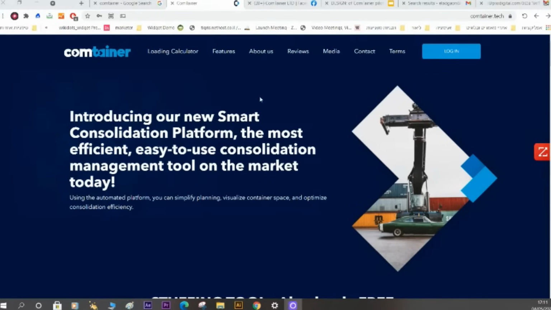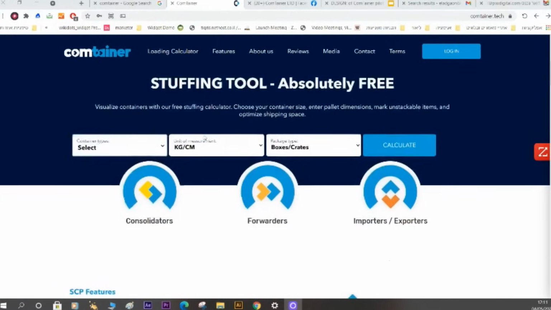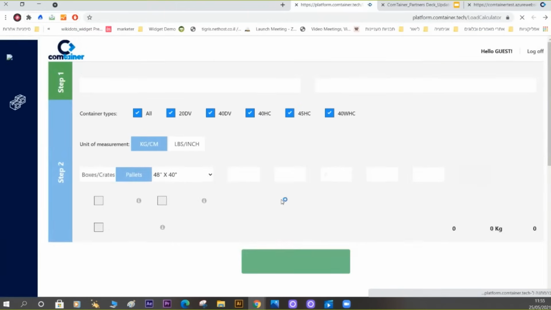So first of all, visit container.tech. Select your container type, click on your package type, enter the shipment details, and click calculate. Calculating. Now this is where the magic happens.